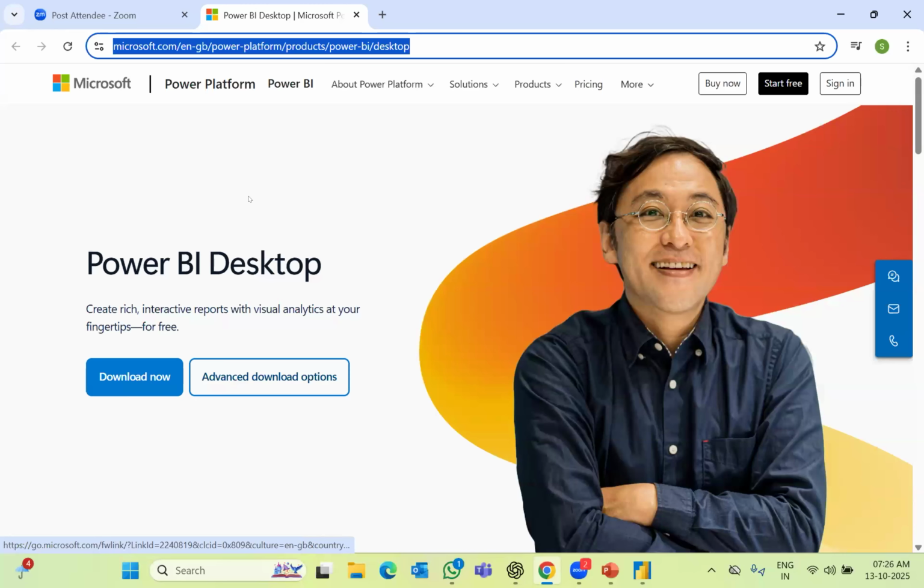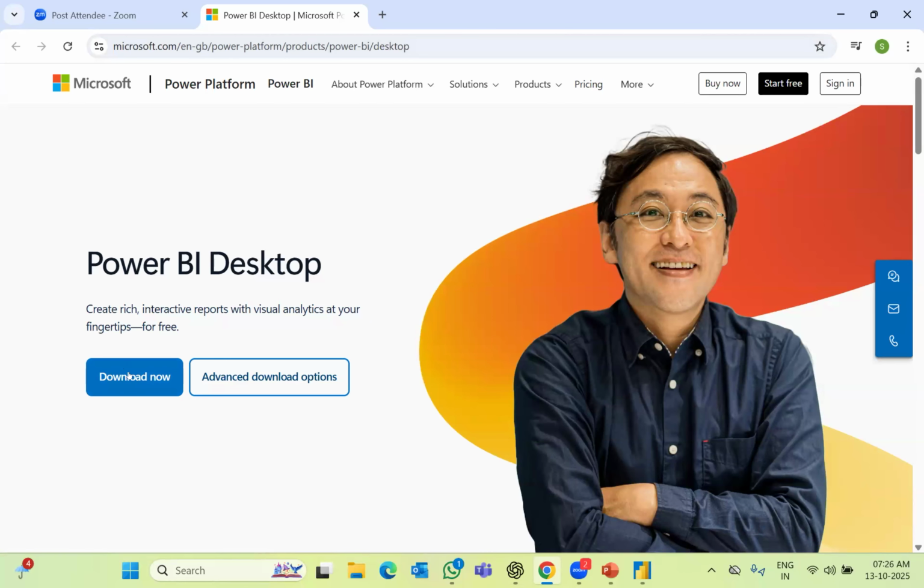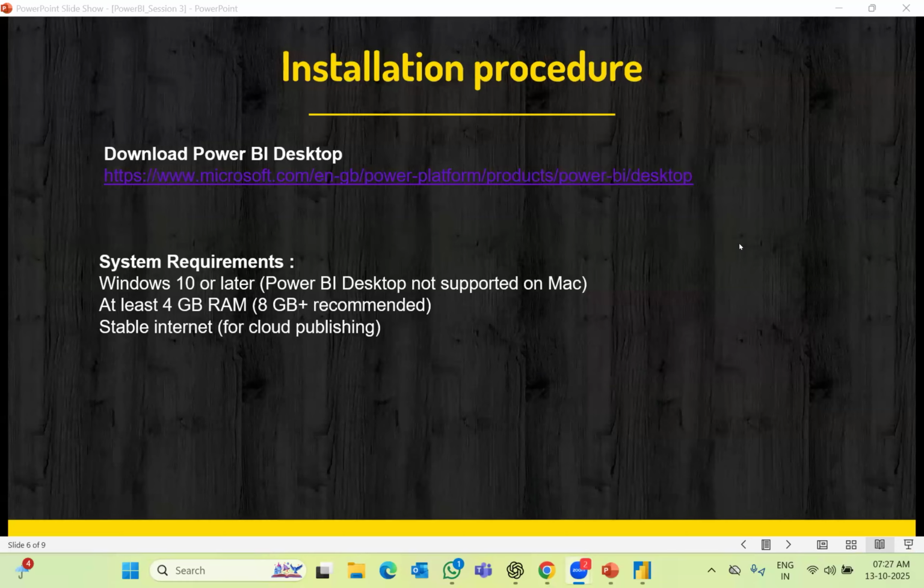And in case you're looking for it, this is the one. When you hit on the URL, click download now. It will redirect you to the Microsoft Store. So go to the Microsoft Store, click on install.